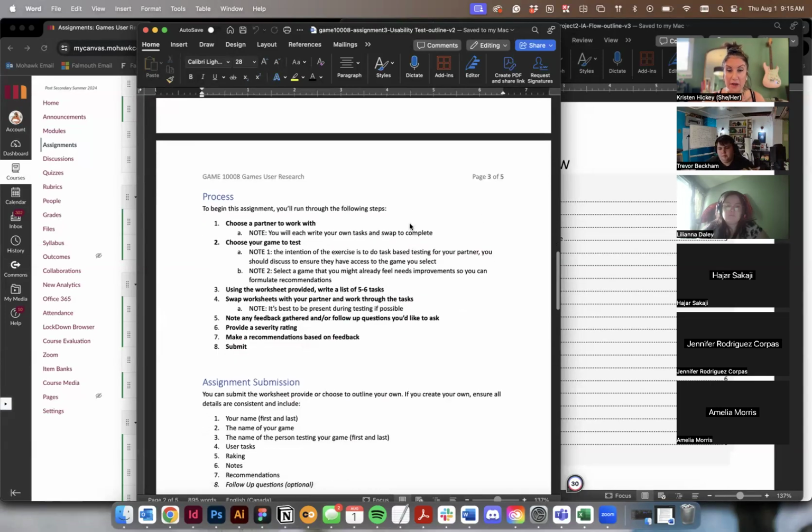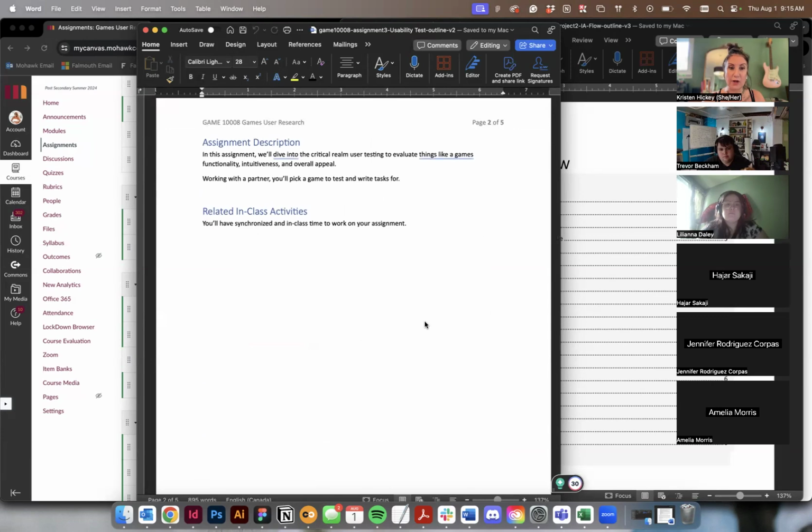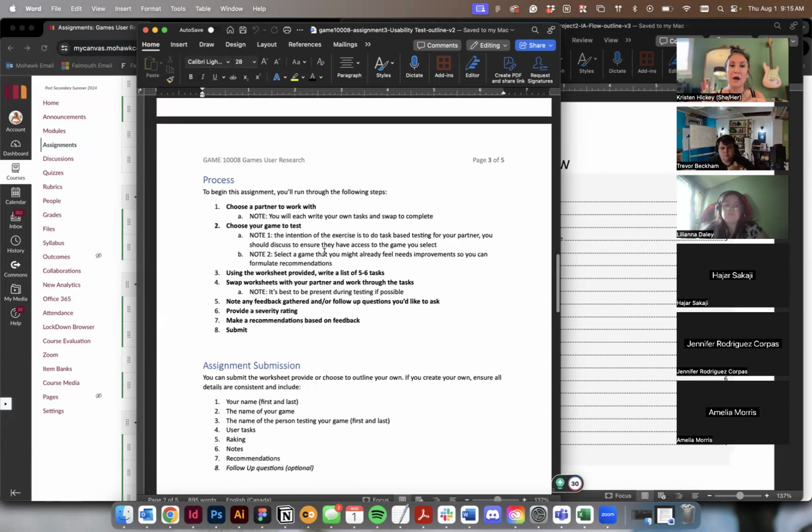So it is built in the assignment as like a full big thing. But I've provided you folks with a worksheet. So anyways, let's go through it. What we're going to do is find a partner. Partners are a little bit different from what we were doing before. Essentially, now we're just going to be working with the partners so we can test each other's worksheets.